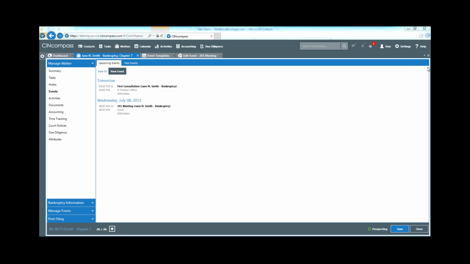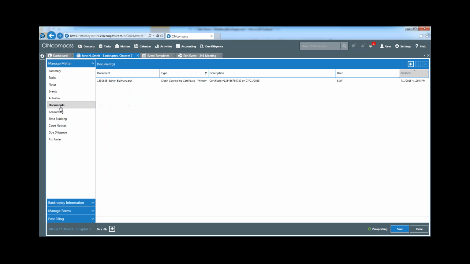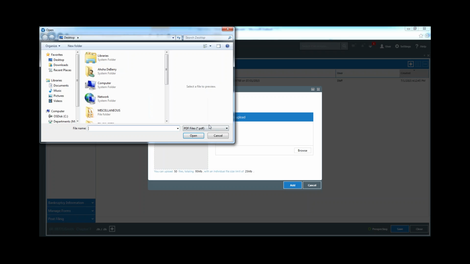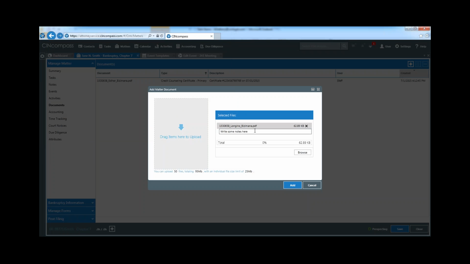Now we're going to go over how to add documents to your Clients Matter. We did go over this earlier this week, but I'm going to take a moment to go over it again. While we're still in our Clients Matter, we're going to go to our Documents tab. We're going to hit our plus button here, hit Browse, and then we'll bring in whatever document it is that we need. Put some notes here about it, and hit Add.